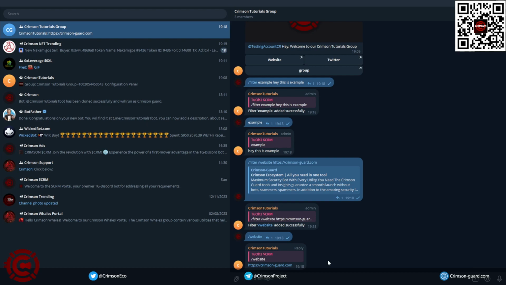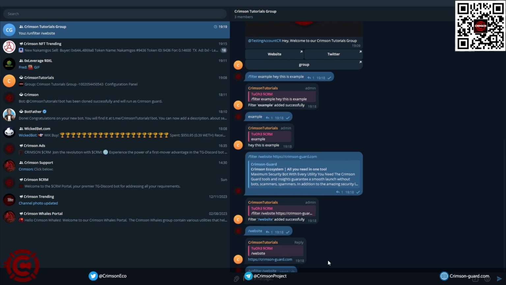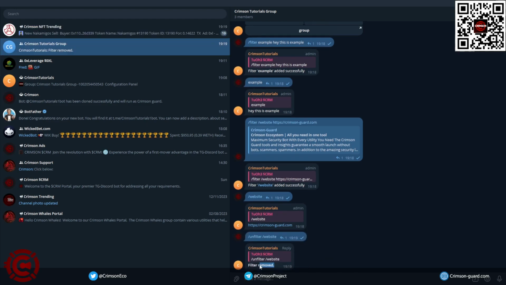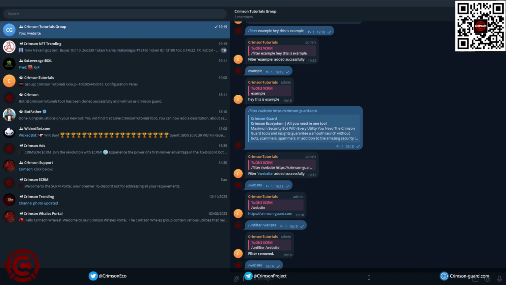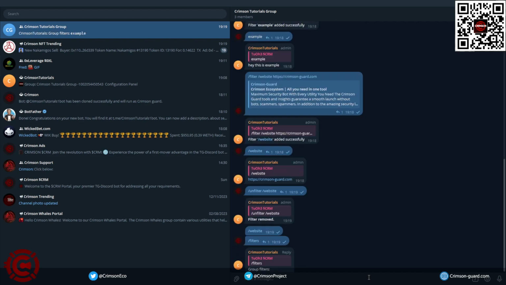In order to unfilter, what we need to do is just send slash unfilter and the trigger word that we created, let's say website, and it will reply with filter removed. Now whenever someone writes slash website, it won't reply with anything. In order to see the existing list of filters, all you need to do is to send slash filters.